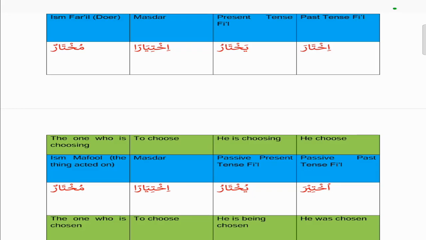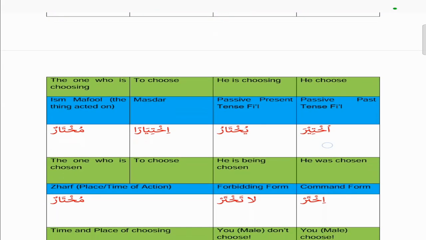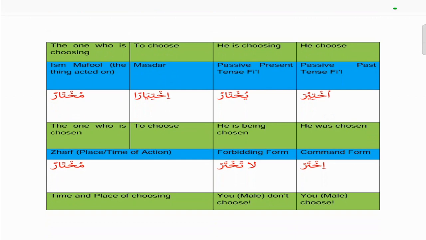But again, it is context within the sentence or the verse that will determine which one it is, whether it's the ism fa'il or the ism maf'ul. So mukhtarun. Again, an easy switch between the passive present and the ism maf'ul: change the ya to a meem and then make the ra heavy. And the command form is ikhtar, so you may choose.